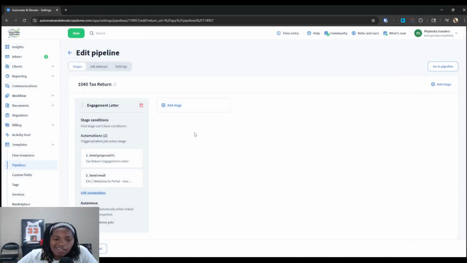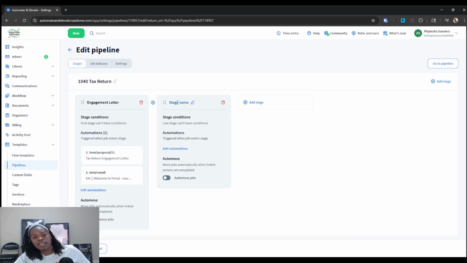Okay, and save it. And that's all that I would do in that stage. So once those two are done, I would then do another stage where now I am collecting the documentation. So I'll just name it documentation, collecting documentation.